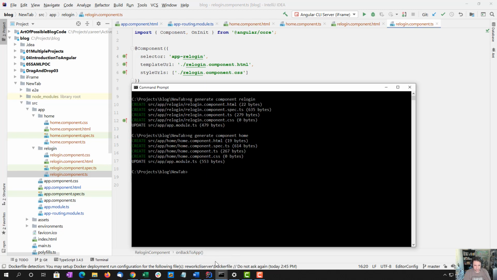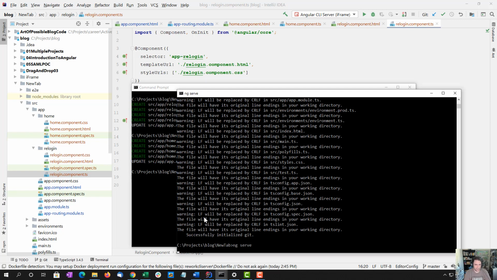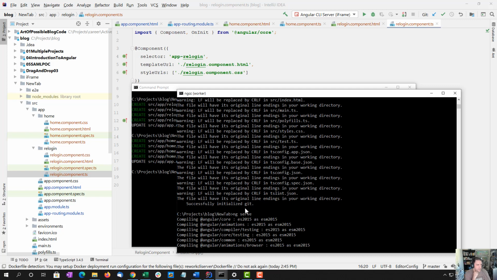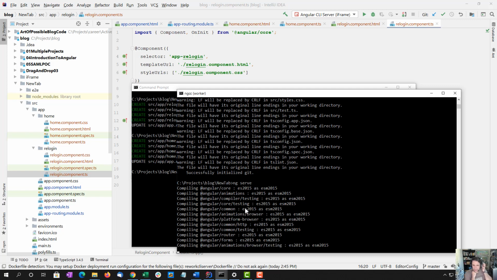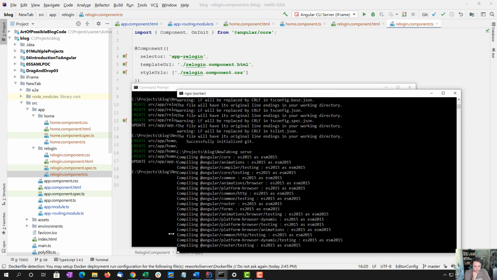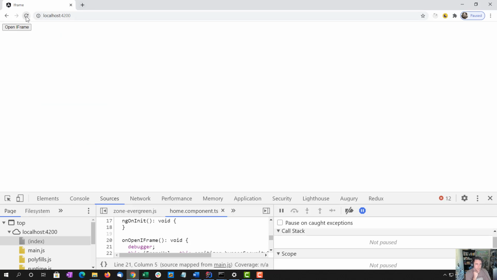Now, do I have the app running? I do not have the app running. So let's do ng serve to load up our new app. Then we'll jump over to the browser once this is up and running and see this work. So boom, reload, open new tab.